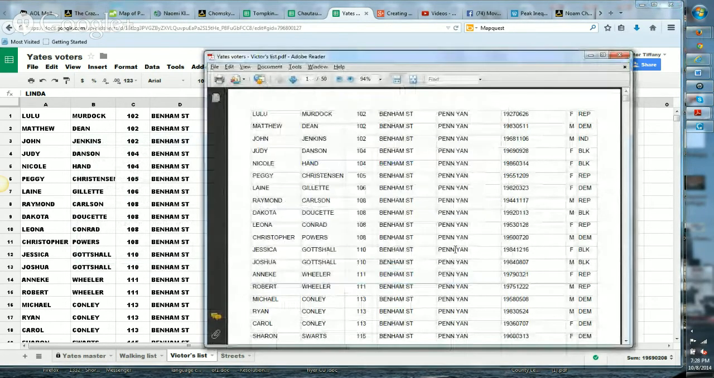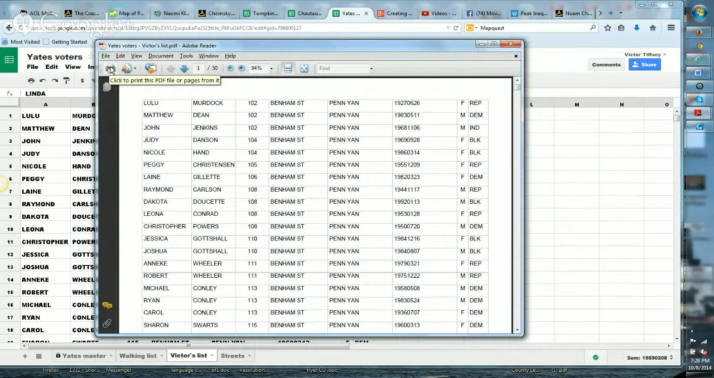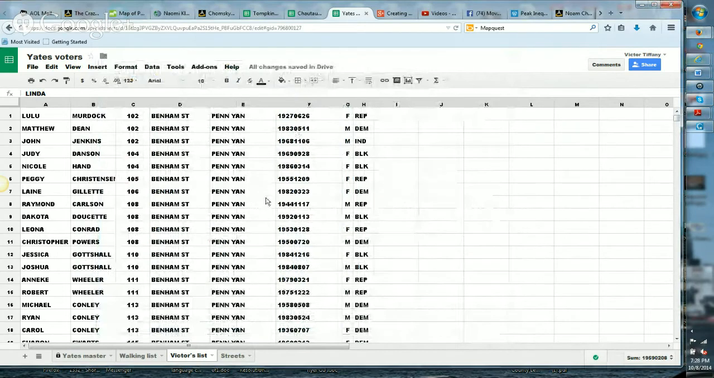There it is. Just cancel that. There's your list of voters for those three streets. That might be all you have time for as you head home from work the next day. So once again, if you just click on the print, you'll print this to your printer. And that's all you need to do to create and print out a walking list. I'm not going to print that because I don't live in Yates.